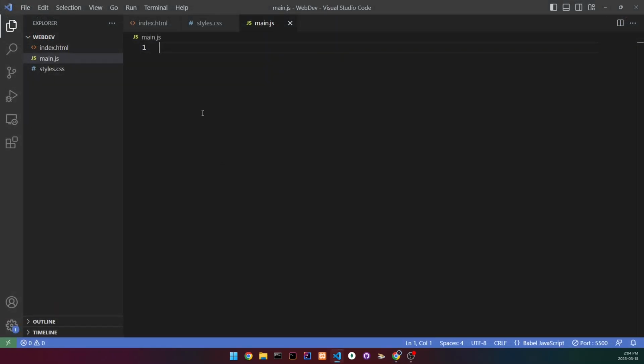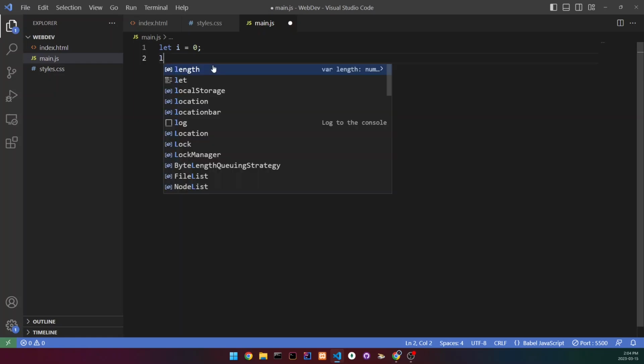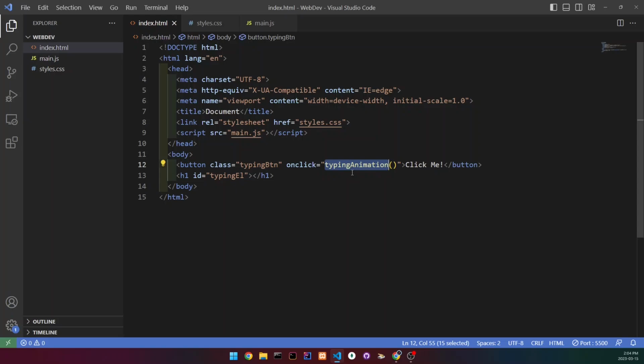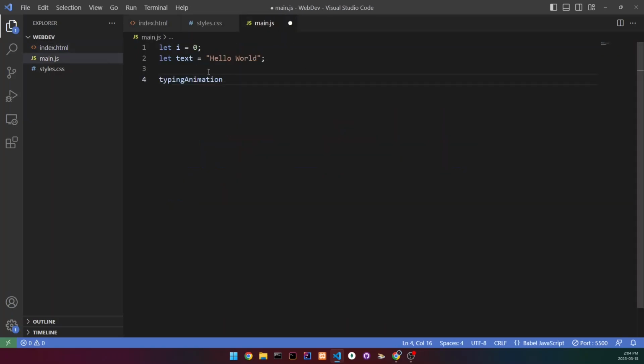Now let's do the JavaScript, and it's not too complicated, so it shouldn't take too long. We're going to start by creating this variable i, which we're going to use in an if statement later on. And under it we're going to create the text I want written in our H1. In my case, I'm just going to write hello world. Under it, we're going to write the name of this onclick function. And I'm going to use an arrow function. If you want to use the basic one, then you can. It doesn't matter.